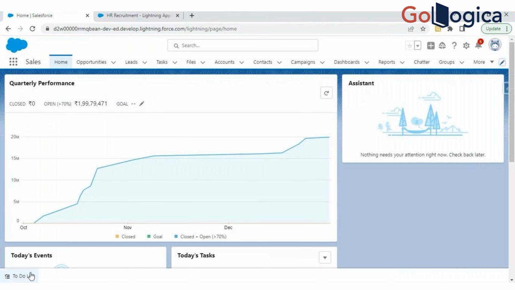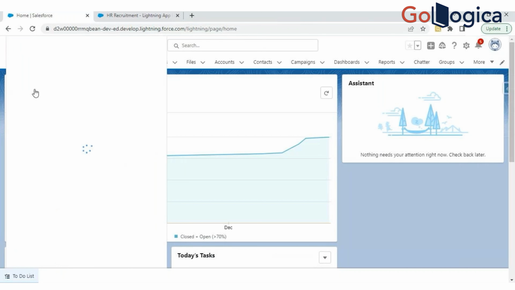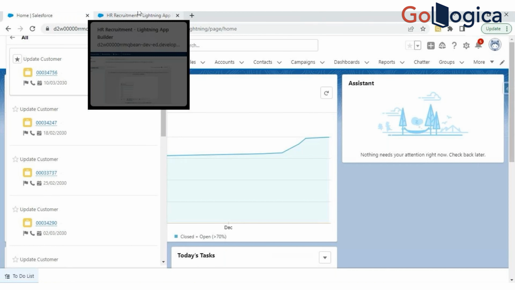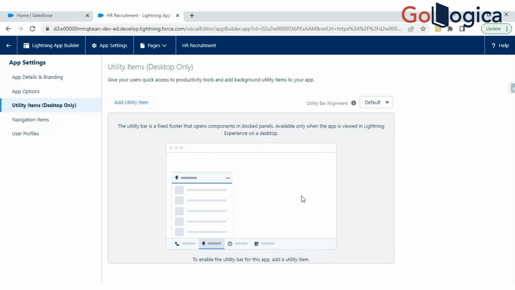See, right now you can see we have a to-do list. Okay, there's a to-do list. We can click on this and we can get a list of options for the to-do list. In the same status bar, I would like to add more items. For example, I just want to display the recent records from a custom object. But right now we don't have a custom object, so I just want to display the recent opportunities. Clear? I want to display recent opportunities.